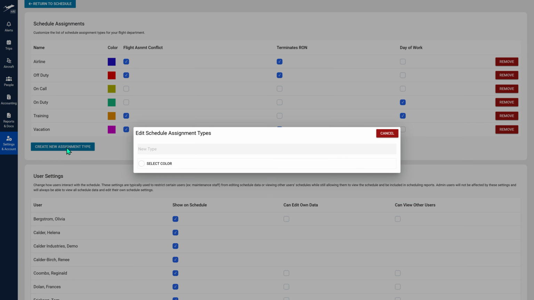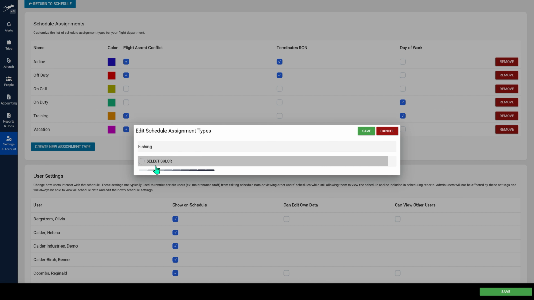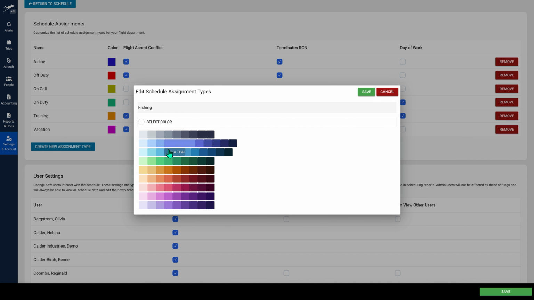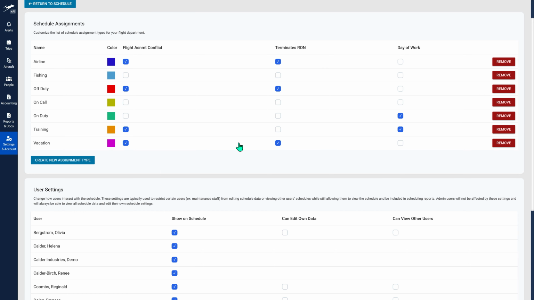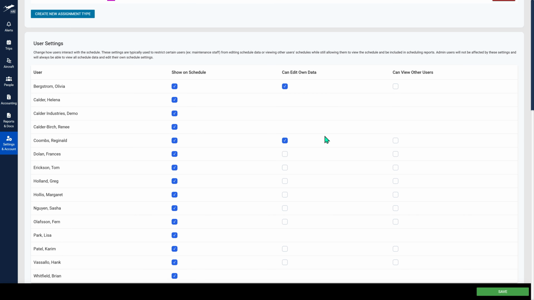And Create New Assignment Type opens a dialog for the name and the color. Pick something distinct so it's easy to spot on the legend. User settings is per person, 3 toggles per user. Show on schedule controls whether the user appears as a row at all. Can edit own data lets them modify their own assignments. Can view other users lets them see other rows beside their own. These are about restricting non-admin roles. Admins always see and edit everything, so those last 2 columns blank out on admin and scheduler rows.